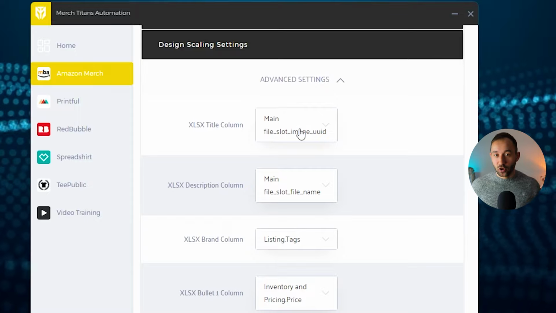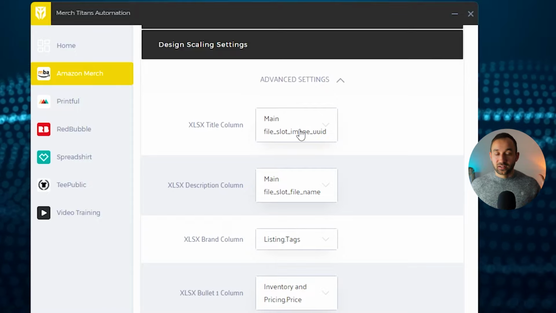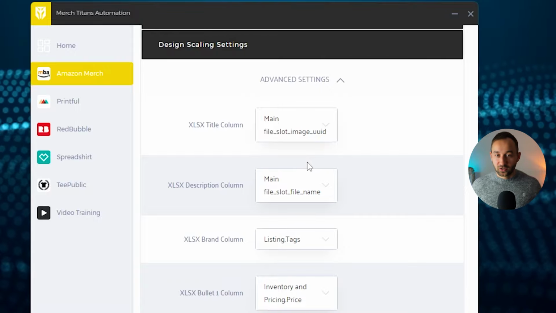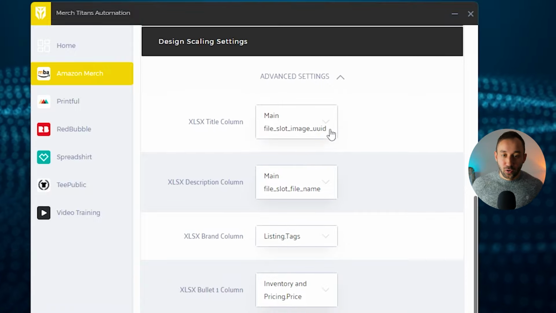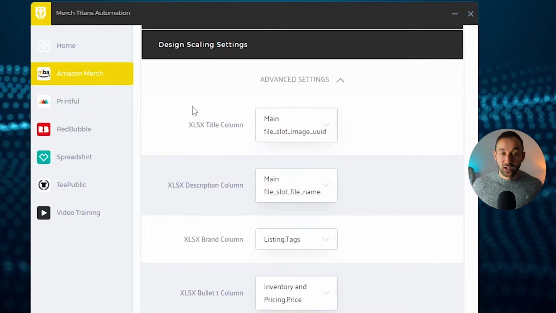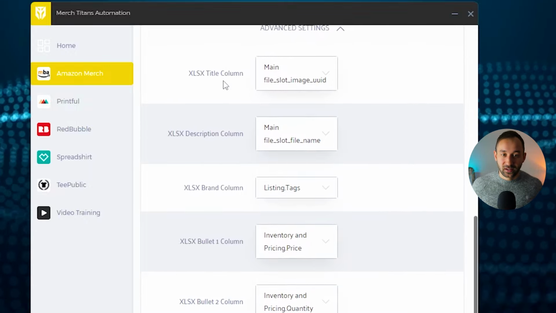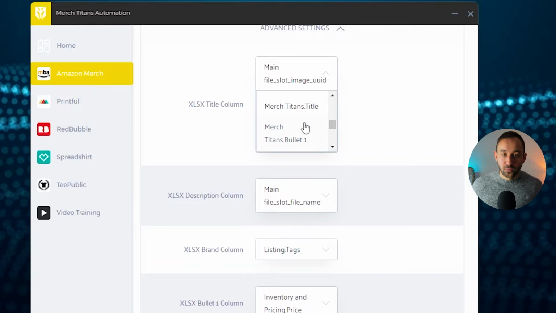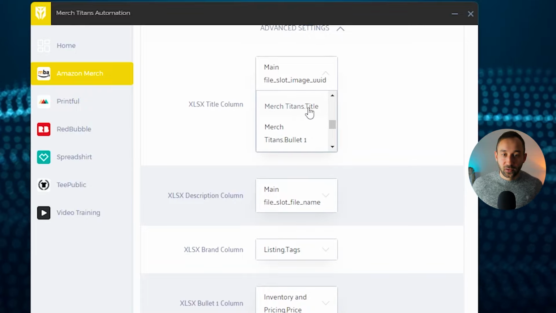I believe they're going to update this so that Merge Titans sort of automatically guesses these fields better and kind of has them set up properly by default. But at the moment, all of these are pretty much incorrect. Yeah, so we need to help Merge Titans understand where the correct data is essentially. In the title field, we need to change this to scroll down to Merge Titans title. So that's the right one right here.